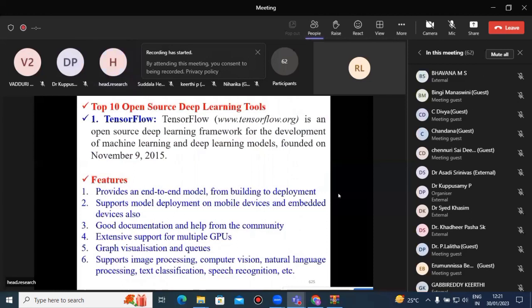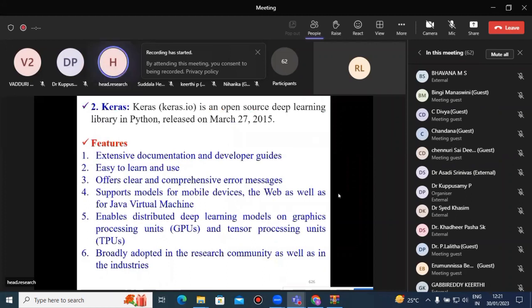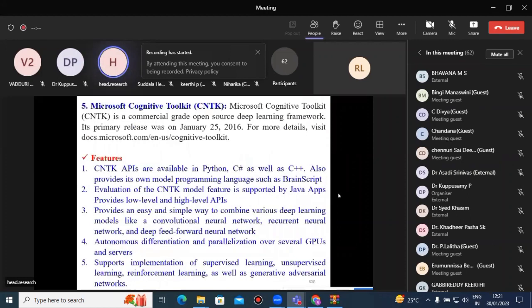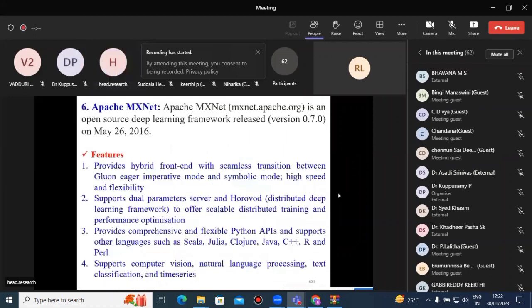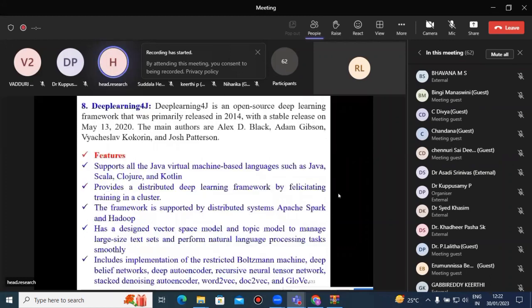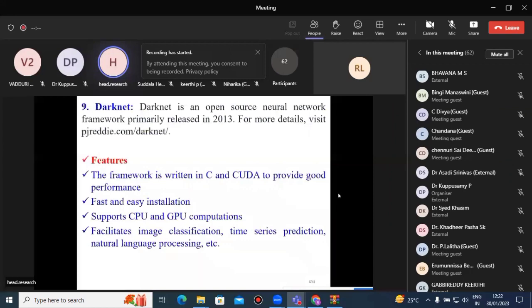Developed by one of the companies called TensorFlow organization, an open source deep learning framework for the development of machine learning and deep learning models, founded on November 9. Then Keras, then PyTorch, OpenNN, Microsoft CNTK, Apache MXNet, Deeplearning4J, and .NET, ML.NET.